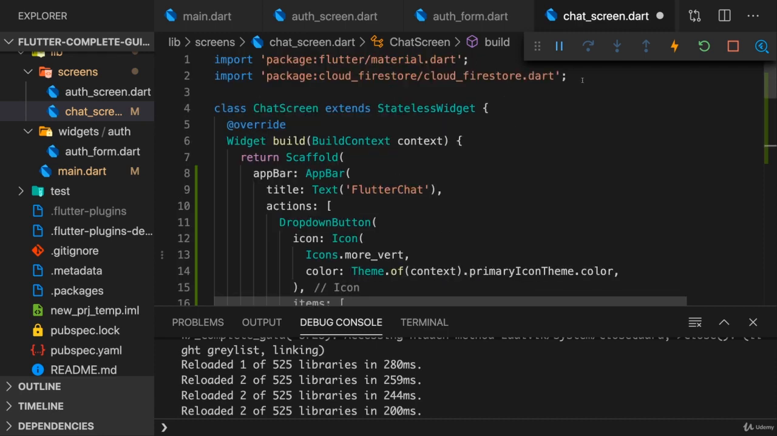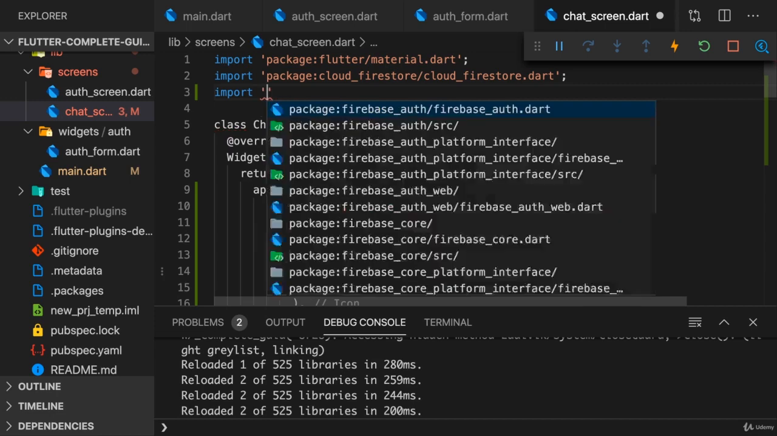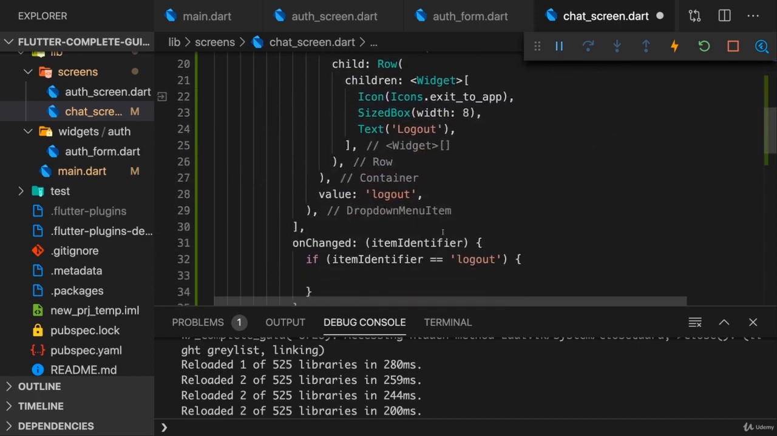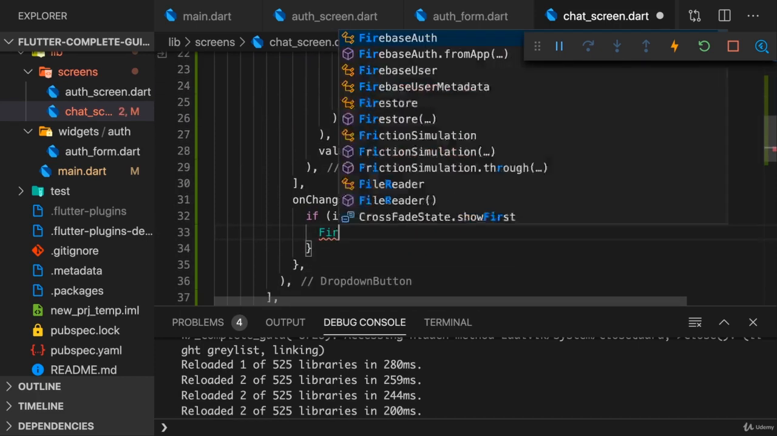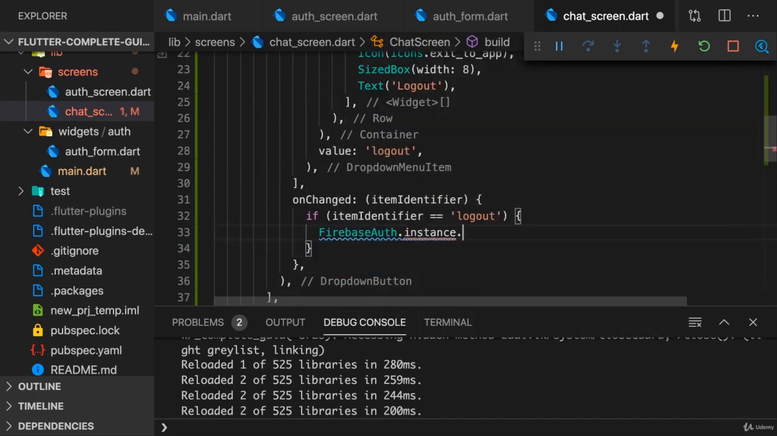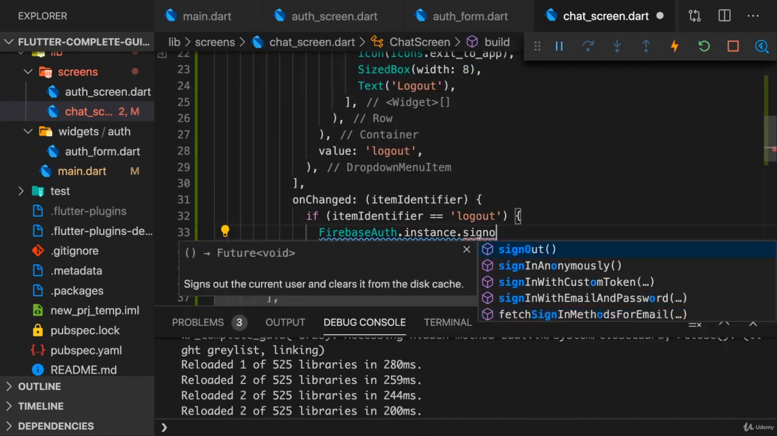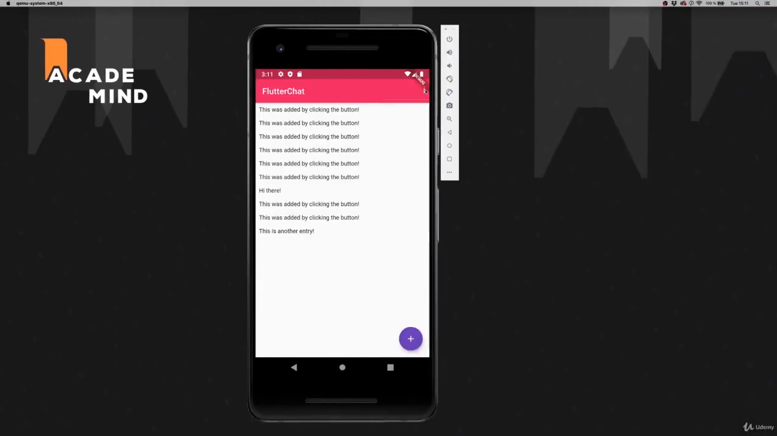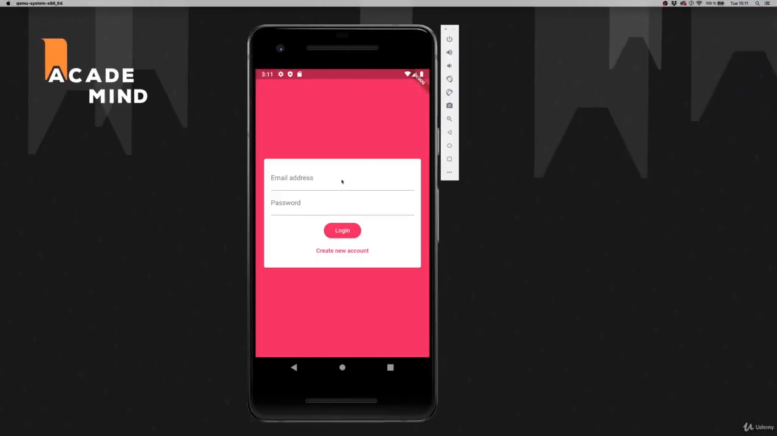For this, I'll again use the Firebase Auth package. So package:firebase_auth/firebase_auth.dart. And here, we can then call FirebaseAuth.instance.signOut. And this will log the user out. With all of that, now we can open this, and if I click logout, I'm back here.